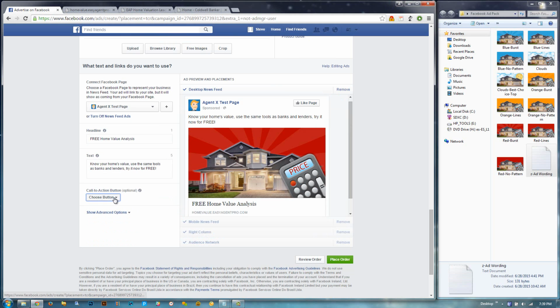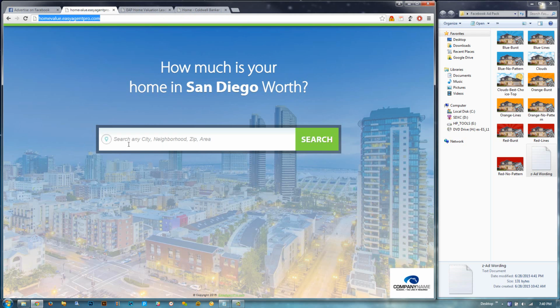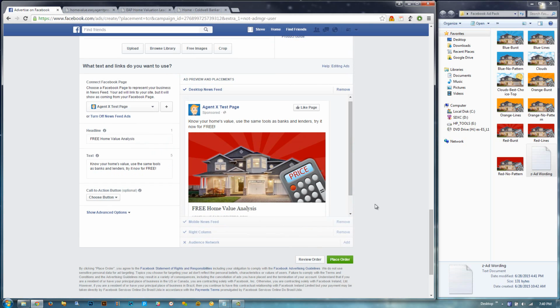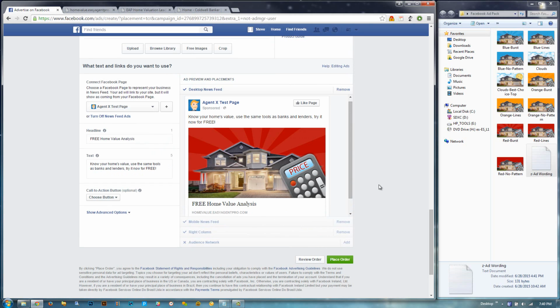For now, you can put a call to action button. We could do learn more, but let's go ahead and leave that blank for now. Anytime they click on here, they're going to get directed to here, and then they can enter their information and we can capture them as a potential lead. Okay, so let's go ahead and remove the audience network. We could get into what the audience network is and how that works, but for our first ad, let's go ahead and remove that.